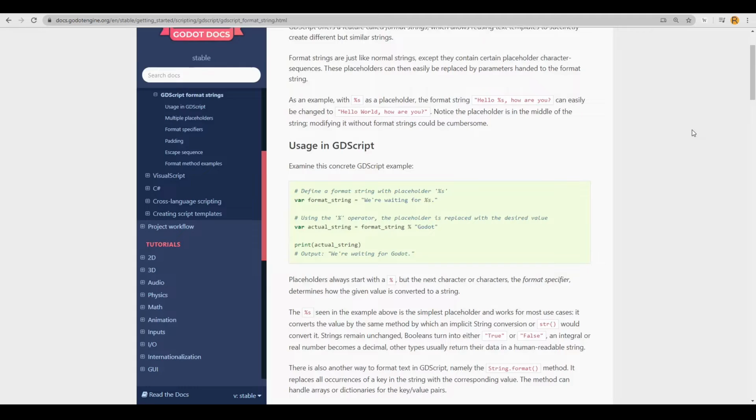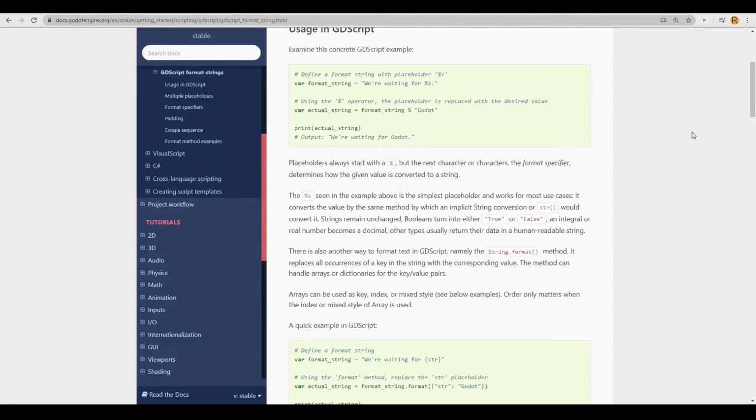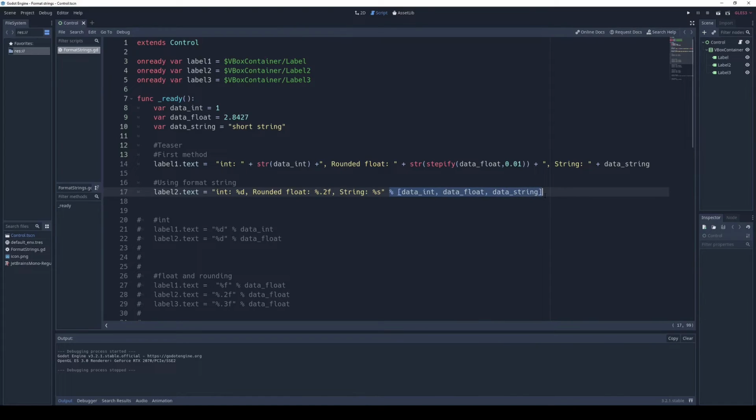A format string is simply a string with placeholders that can be changed with data using this syntax. The placeholder starts with a % sign and ends with one of the specific characters defined in the Godot documentation. To insert actual data in the placeholder, simply use this syntax.